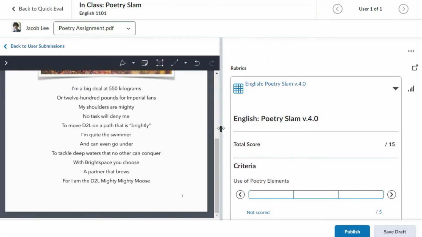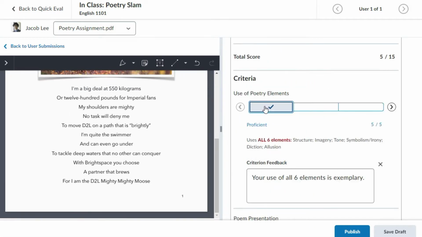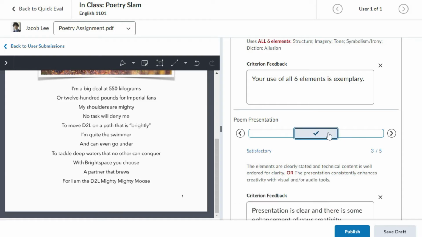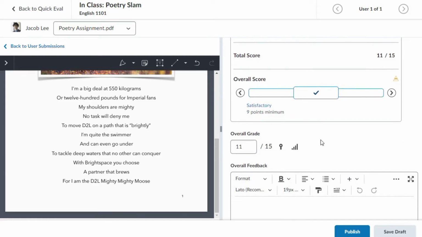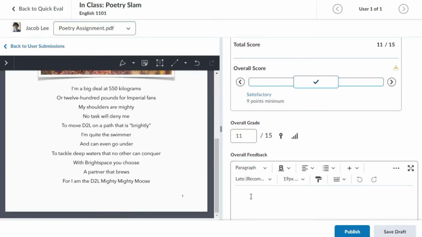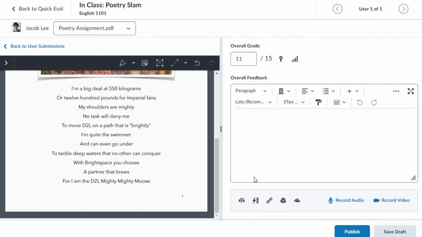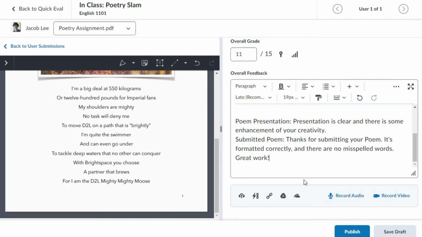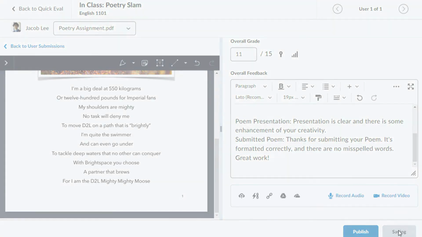Optionally, to evaluate based on the rubric you have attached to the activity, select the rubric and complete the rubric scoring criteria. Additionally, you can include text, audio, or video feedback using the Brightspace editor. Once feedback is completed, select either Publish or Save Draft. Publish will make feedback available to the student, whereas Save Draft will save all completed feedback, but will not yet be released to the student until published.